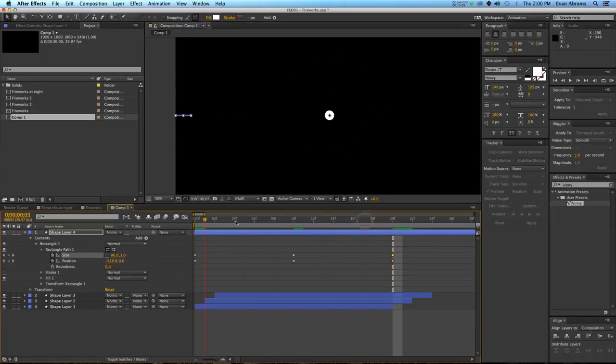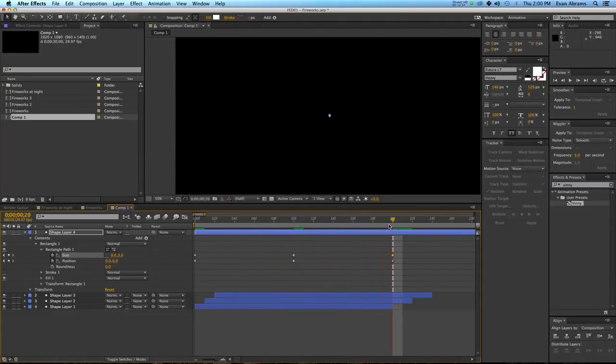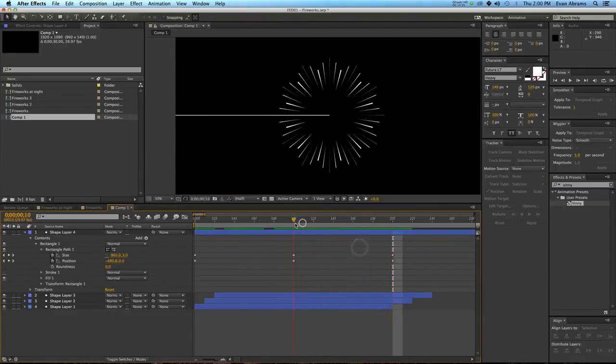So this is if you want the line to fill all the way up before coming to an end like that, or if you would prefer, you could have the size in the middle only be 480.